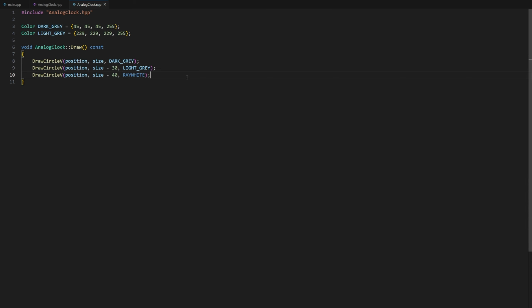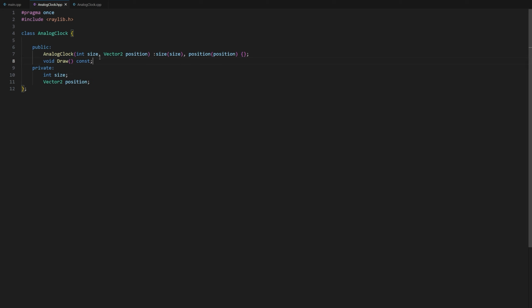Right now, the logic for drawing the clock face is directly written inside the draw method. While this works fine, it can make the draw method harder to read as we add more elements to the clock. To make our code cleaner and more organized, we will create a private method called drawFace. This new method will handle all the logic for drawing the clock face. So let's go to the header file and add a new private method. Void drawFace const.